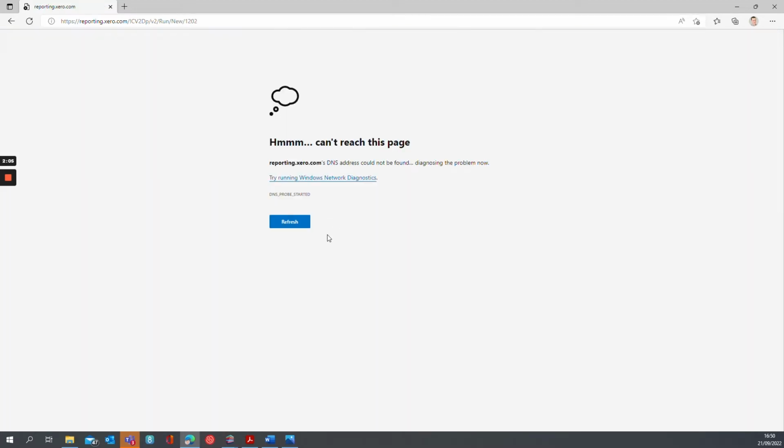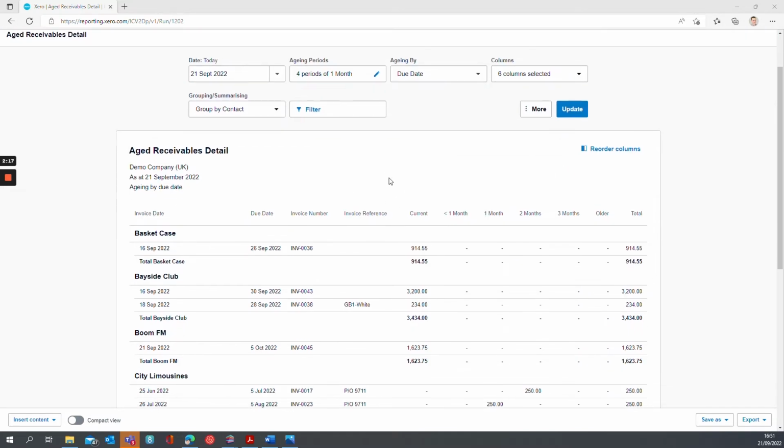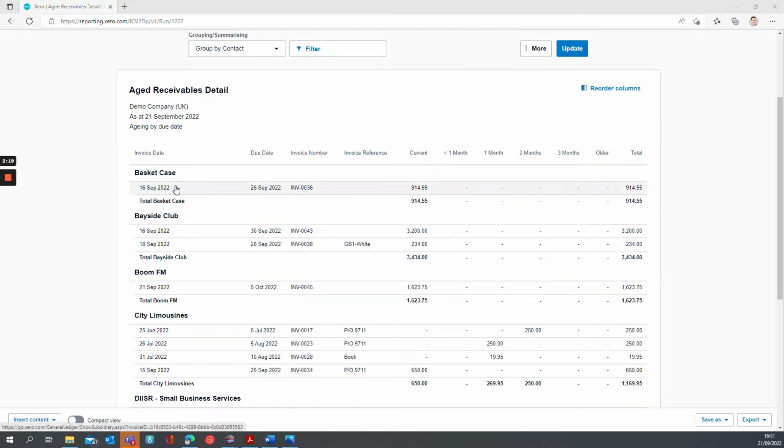So if you look at the detailed report, of course, Xero's gone funny on me. Okay, we're back in action. We've got the report up. So this is the detailed version of the receivables report. It breaks it down per customer and each individual invoice that's outstanding for payment.